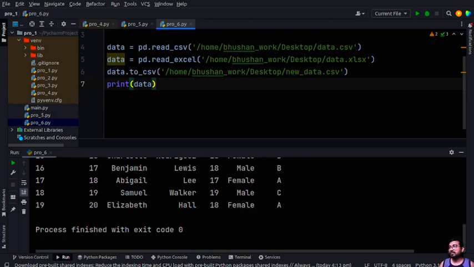So the conclusion of this video is, we have learned how to read and write data using Pandas. We can use these functions to import and export data from various sources.